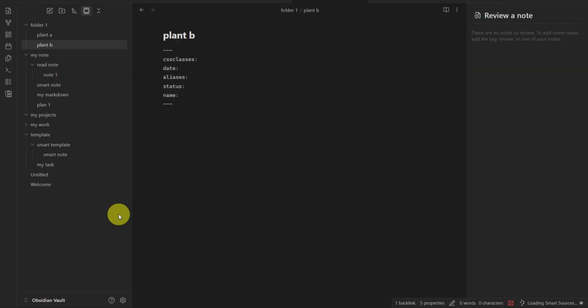However, manually inserting a template every time you create a new note can become repetitive, especially if you create notes frequently throughout the day. The good news is that Obsidian provides ways to automatically apply templates to new notes, helping you save time and streamline your workflow. By the end of this video, you'll learn how to set up automatic templates and ensure that every new note starts with the structure you want.